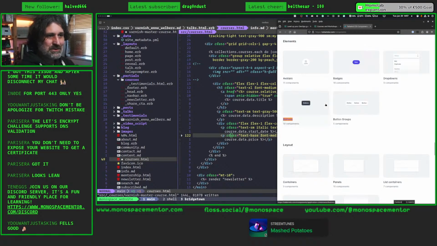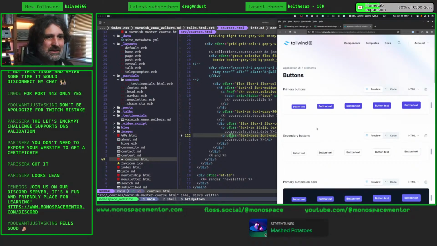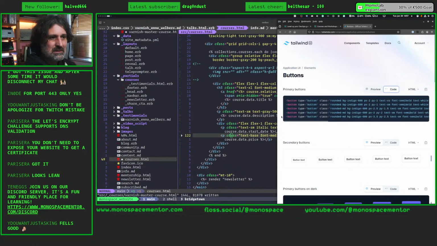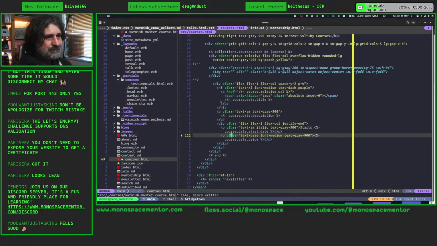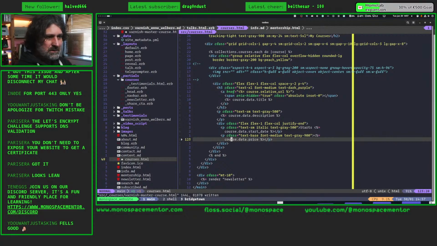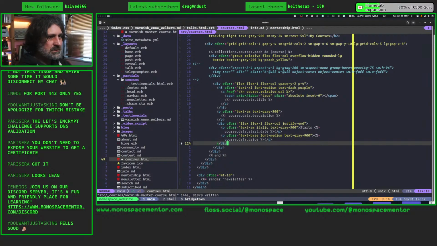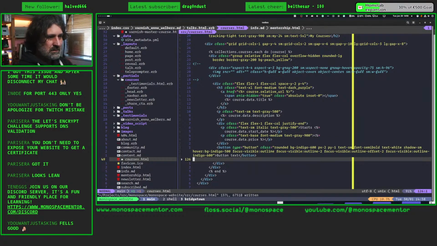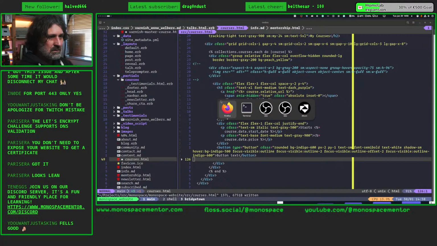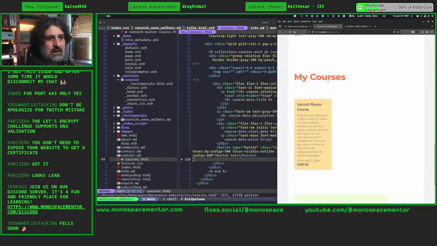So let's see, buttons. I think a small button would do, say the second one here. So I guess that's this one. Let's copy that. And that needs to go... no, that's not it. Needs to go here. Is that correct? Let's see.